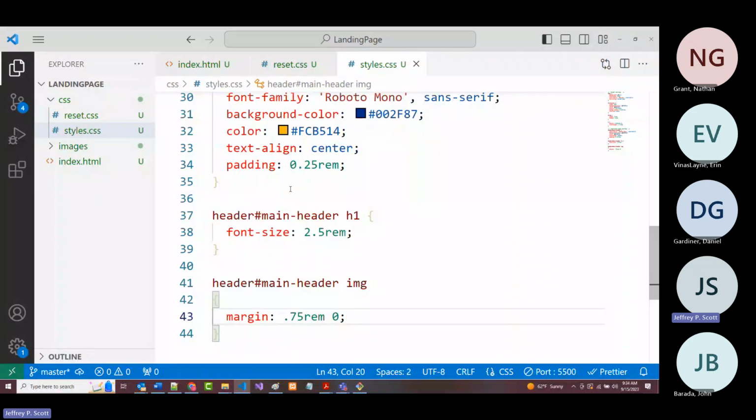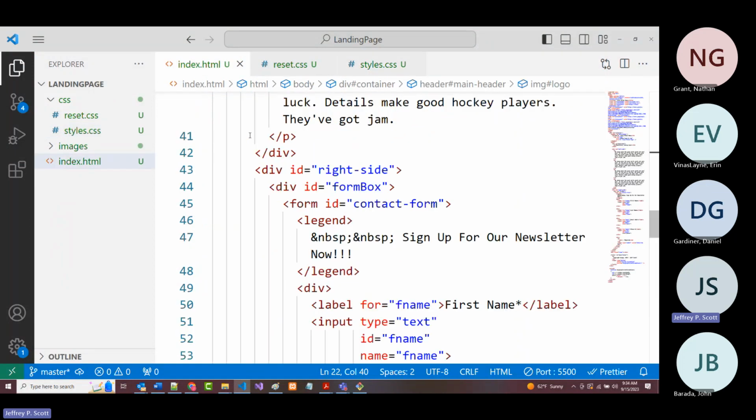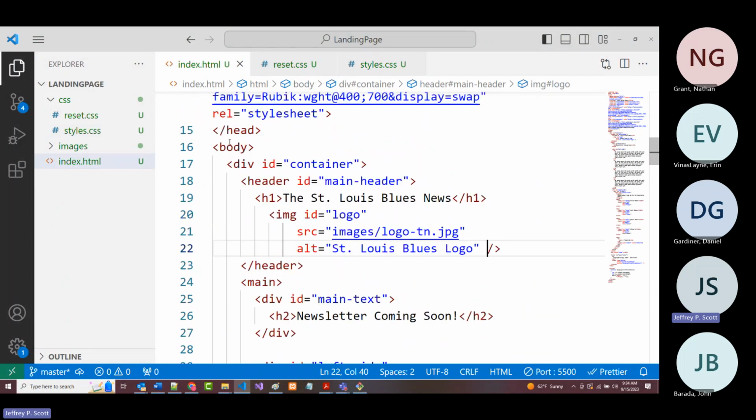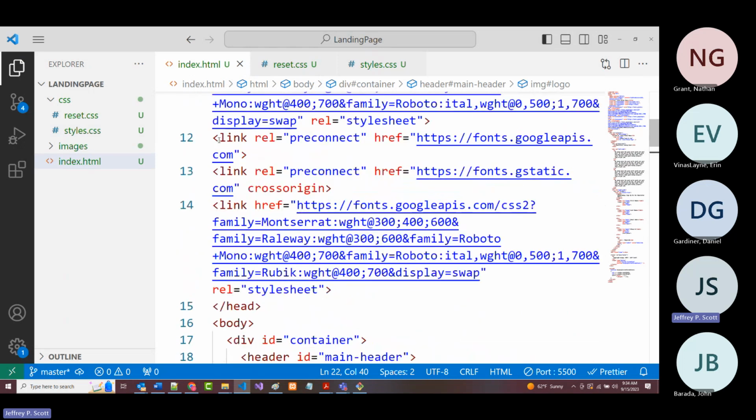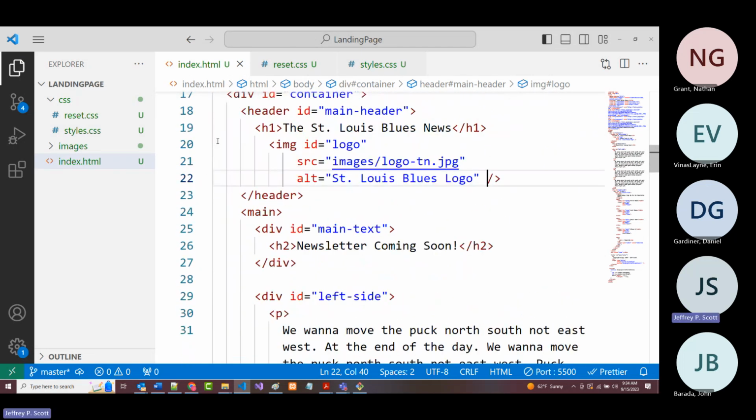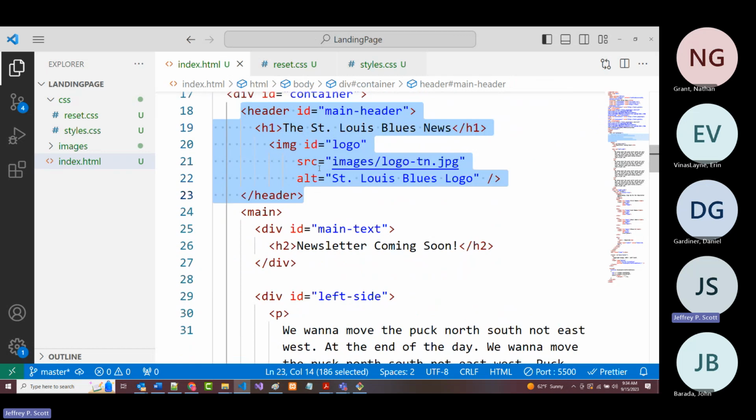Sorry. All right. So what else do we have in here? So if we go back and we look in here, basically what we just worked on was everything that was in here. So we actually typed in more CSS than we probably had HTML. Now, next we've got main text and we've got an H2 in there. So I'm going to do a little bit of work with that newsletter coming soon. I'm going to do that one next.